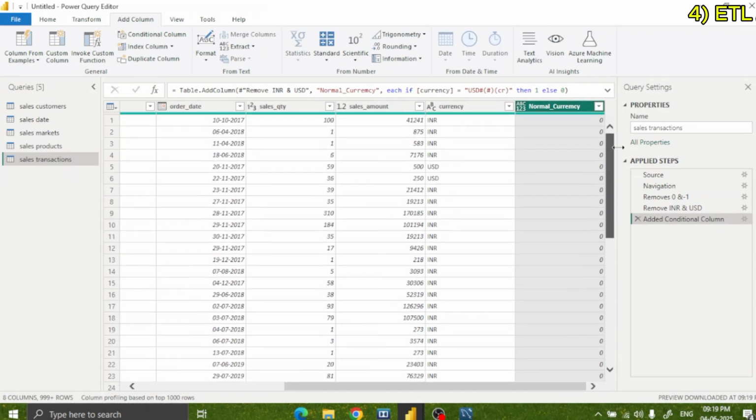Something is wrong because the USD is also showing 0. There might be some formatting error. Yes, in the formula section, as you can see, there's a formatting error. Remove the extra hashtag and click on the enter. Okay, so now as you can see, the normalized INR is showing 0 and the USD are showing 1.